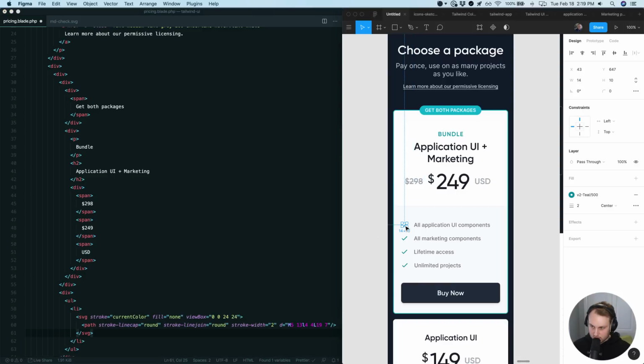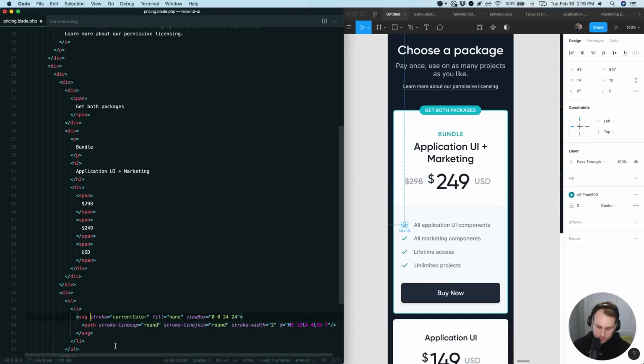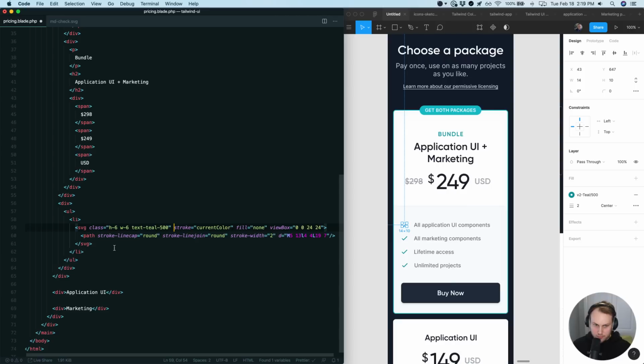And it looks like Steve has used teal 500. So we'll go with class equals h6 w6 text teal 500. And then next to that, we'll just put a p tag that has some content in it.